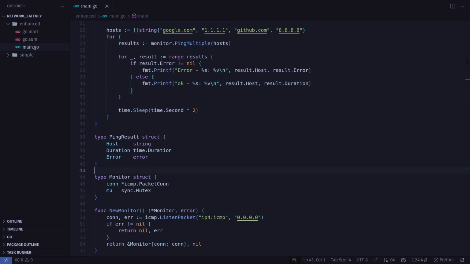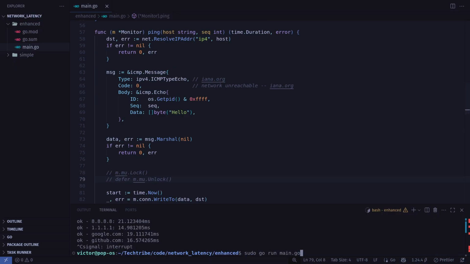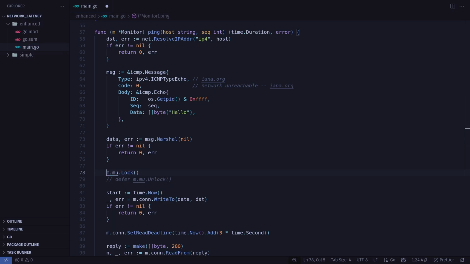And as I told you guys before, if we don't have this, we will get a bunch of errors here because the socket is actually being used by other goroutines and it's locked. So yeah, you actually really need that.